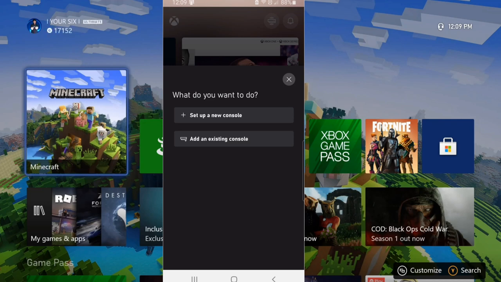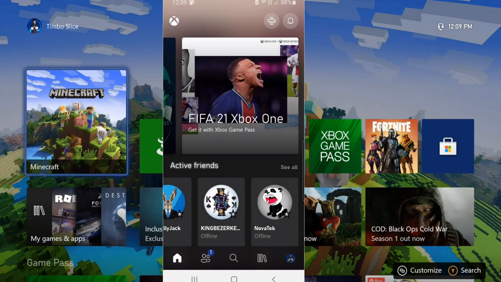Mine is already set up just by connecting to the Wi-Fi. I was able to connect to it automatically and having my Xbox One on the same Wi-Fi as my phone, it was really easy to sync it up.